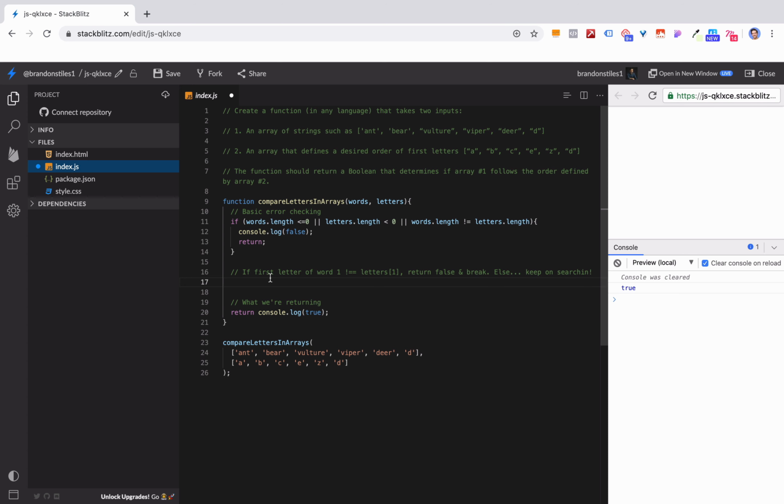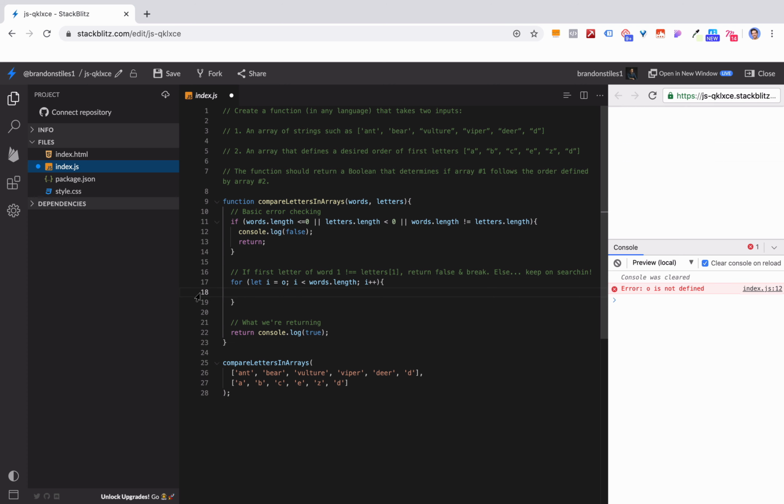So let's do this. We don't need to look necessarily at every word. We just need to start checking letters in order. And if we find one that doesn't fit our pattern up here, then we need to just break out of this little loop, all right? So first of all, let's iterate through words, because that's what matters in this case. So we'll set up our loop. So for let i equals 0, i is less than words.length, and then i++.